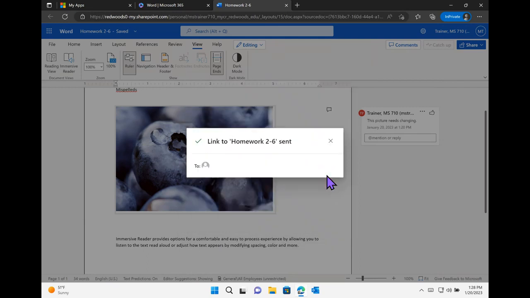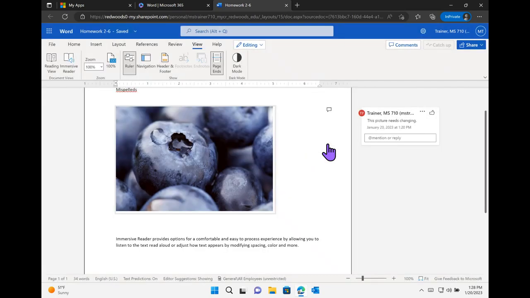Now this is going to send that person an email so they can open up the document from the email as well. Okay, so within here, I'm just going to give Matt a moment to see if he can get into the email so I can show you what it will look like.